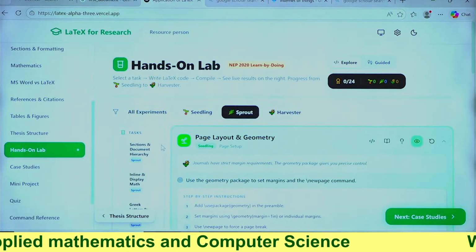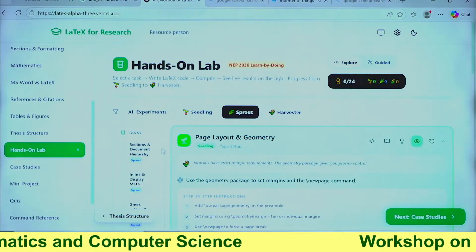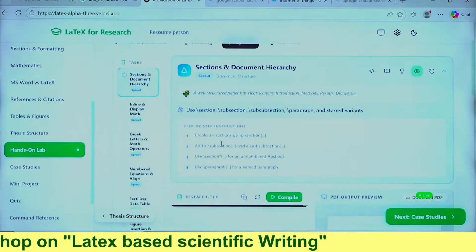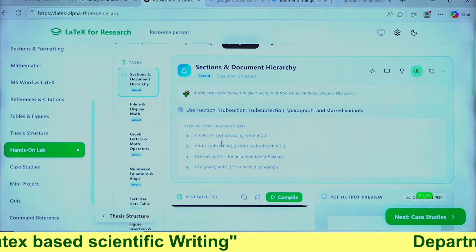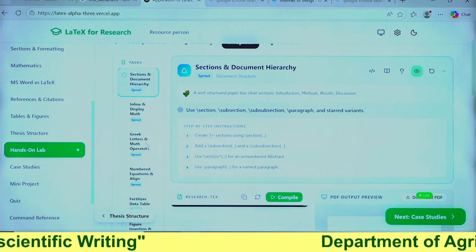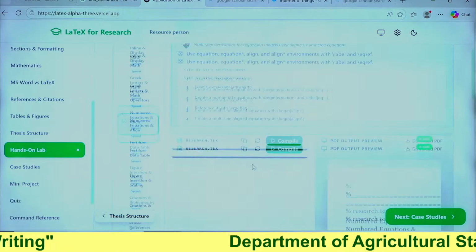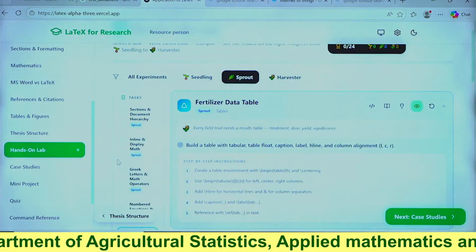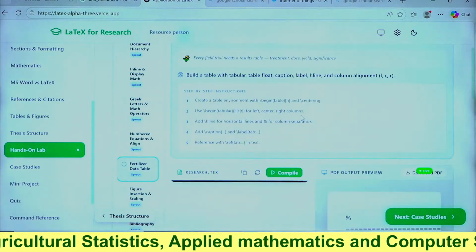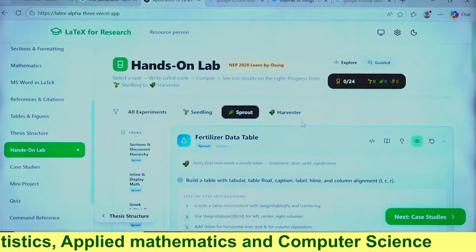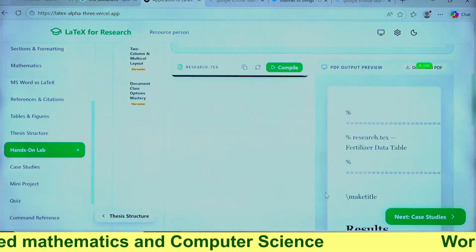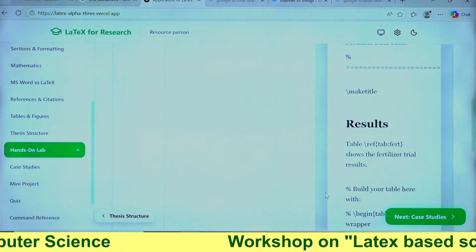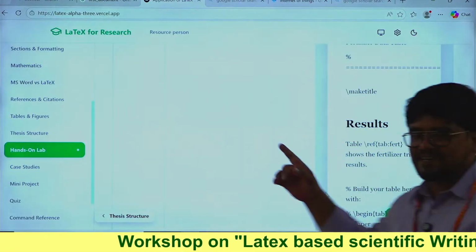This is the intermediate level of LaTeX commands, the activities: the hierarchy of documents. Then we have inline mathematics, operators to use, numbered equations, data tables. So for each activity, we have exercises and instructions to be followed. You can follow this and complete this activity. If you get any error in this, you can ask me, I will tell you. Do this hands-on activity one by one.